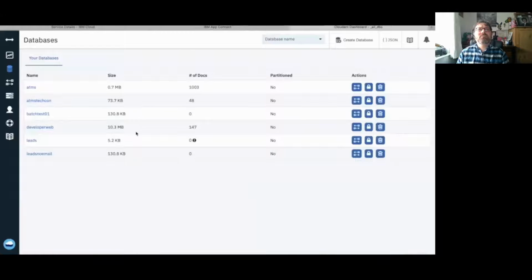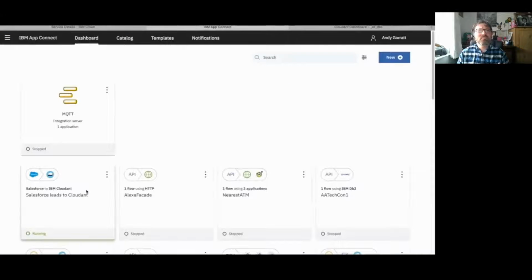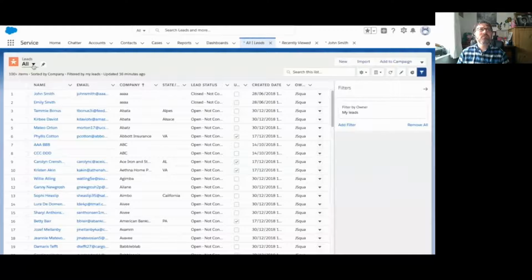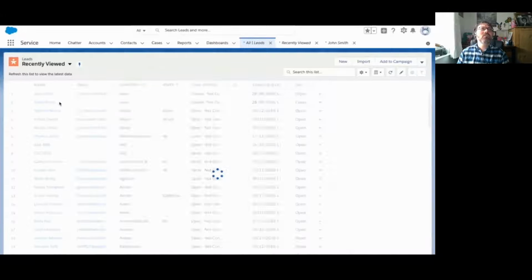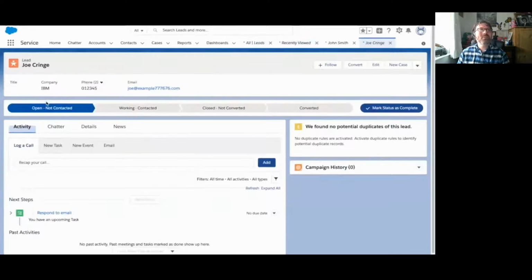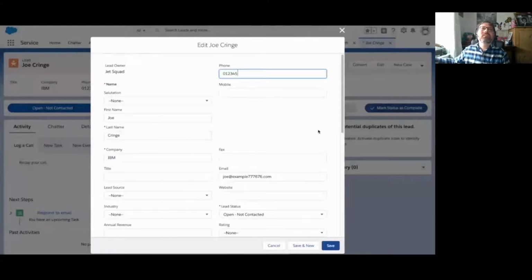So here, if we go to leads, you can see there's no documents there in the leads. Now we're switching to Salesforce, and we're going to create or update a lead. So we're going to change Joe Cringe, I think it is. So we'll update him. So go through to there, do an edit, and edit his email address, and then save.